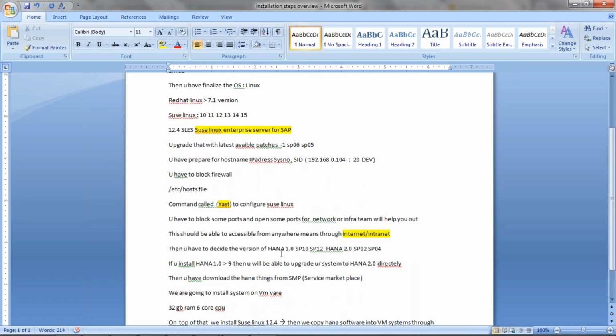Then you have to decide which version you want to install. HANA 1.0 has support packs from 1 to 12. Which support pack you want to install depends upon the client. You guide them and explain the features. Then if they say we want support pack 10, no problem, go with support pack 10. Support pack 12, go to support pack 12. If they say we want HANA 2.0, go to HANA 2.0. What are the feature differences?